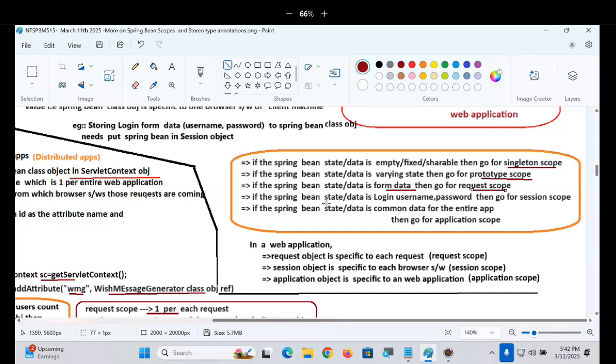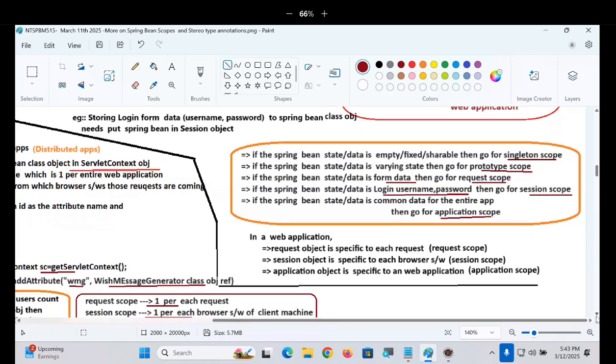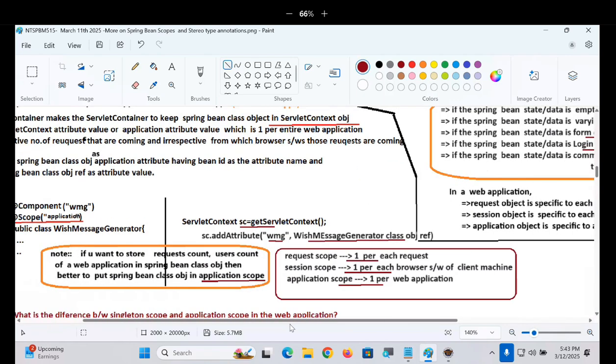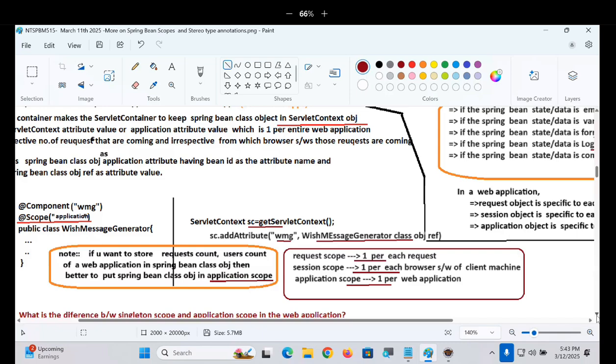If Spring Bean state or data is login username and password, then go for session scope. If Spring Bean state or data is common for the entire application, then go for application scope. Convinced or not, guys? Request object is specific to each request, session object is specific to each browser software, and application object is specific to the entire web application.